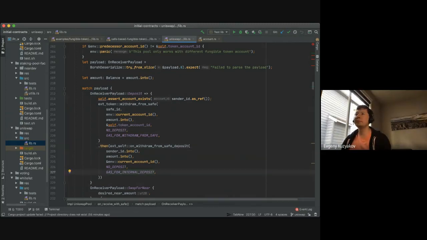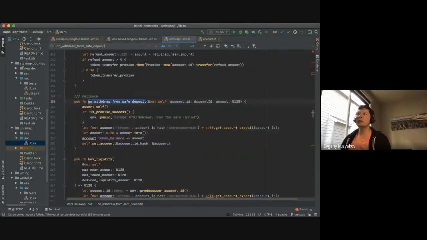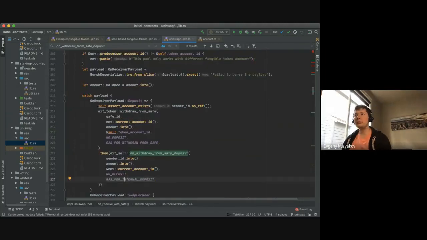And finally, what it does is it takes the safe, deposits it to itself, but once it's finished, credits this amount to the owner. So once that succeeded, if this failed, it shouldn't, but it's possible for some reason, it just credits the account of the owner.